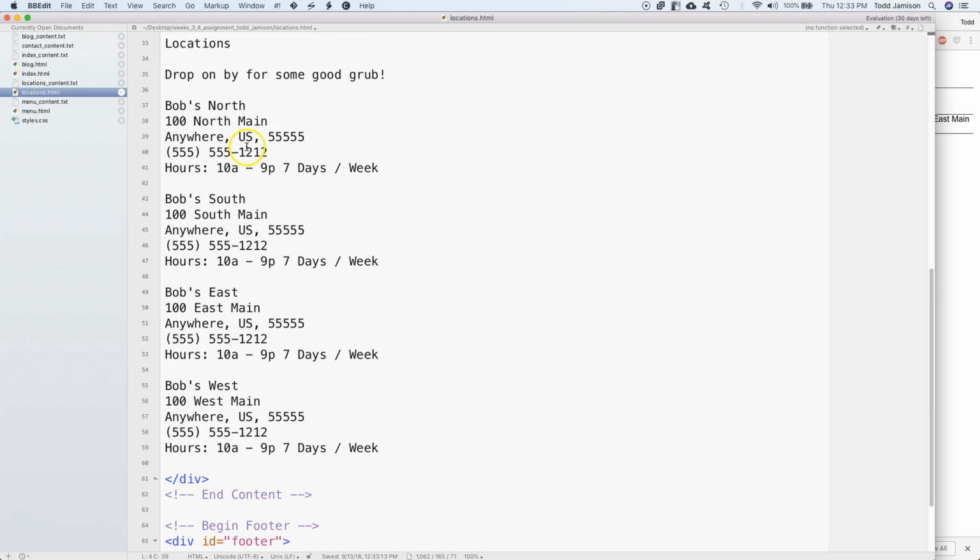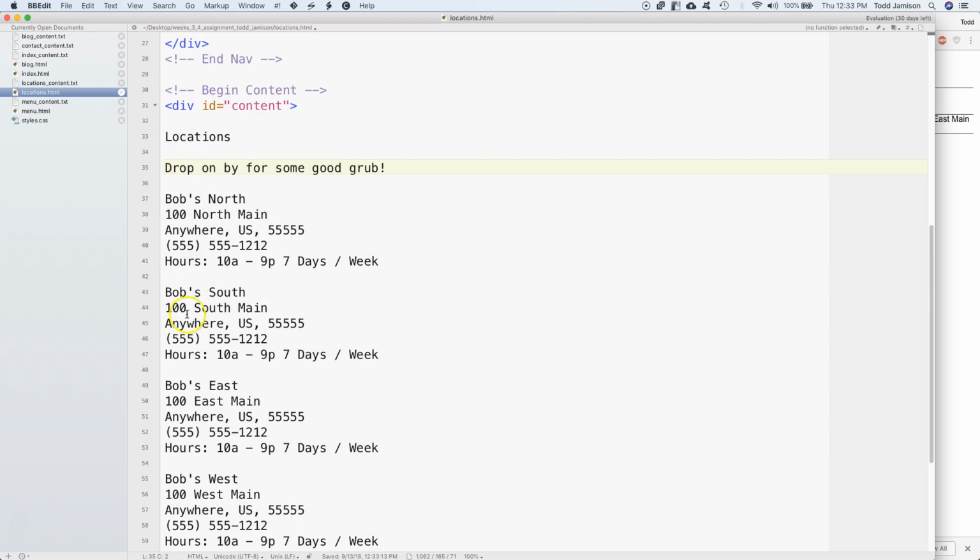Okay. All right. Locations pretty simple. All we're going to do is this. The easiest way to do this actually is going to be deleting some of this content and copying and pasting. So our locations is an H2 size heading. And drop on by for some good grub is a paragraph. All right, and then we have Bob's North, South, East, and West.